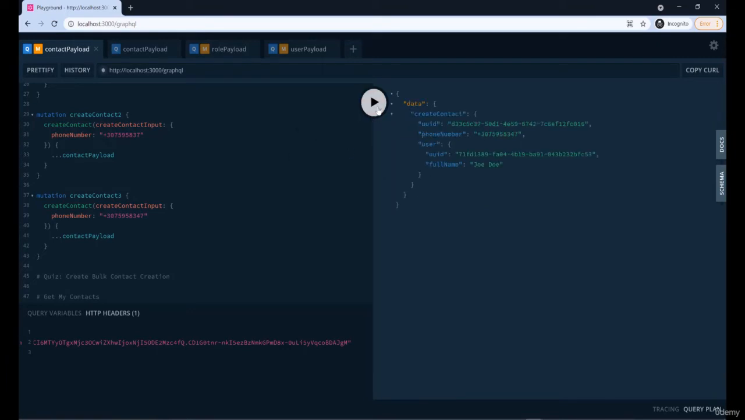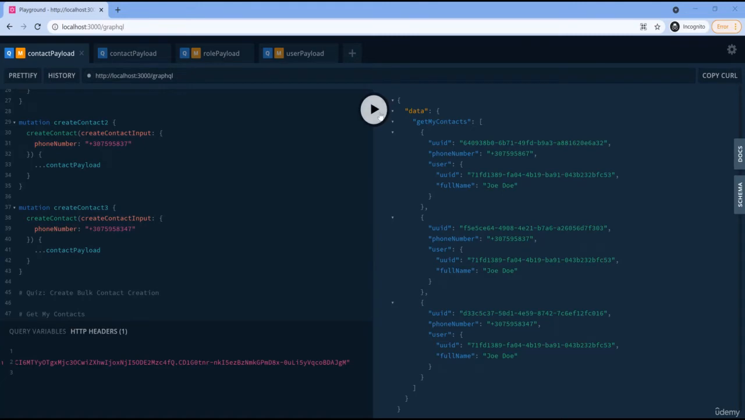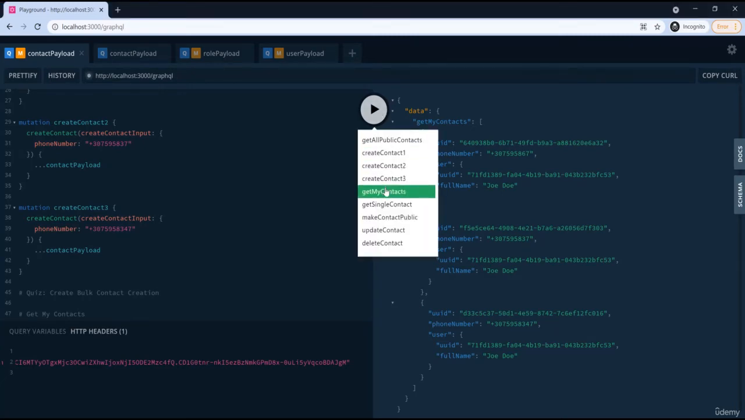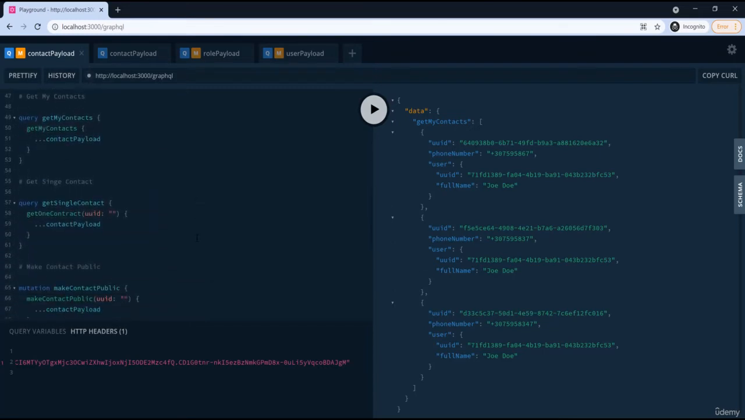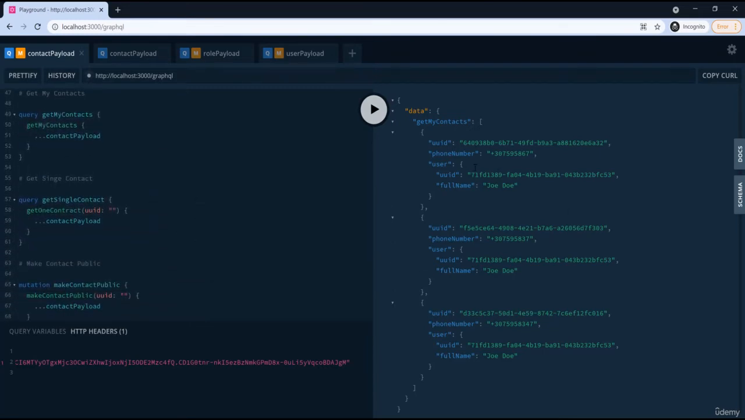Now once you hit this get my contract, you get your contracts here, and you can even get a single contract. Let's navigate to this get single contract. We want to get this. Now as you can see, we are not returning the ID number, and I will tell you why during the course. For security matters, I don't always expose your ID. You can use this UID for that matter, so that you do not expose your ID.